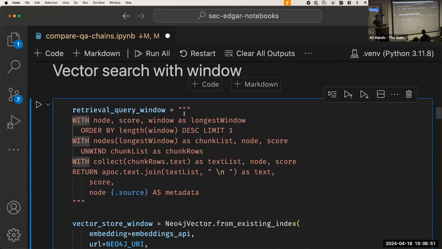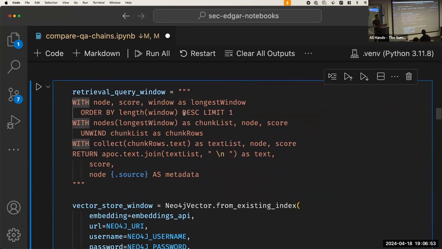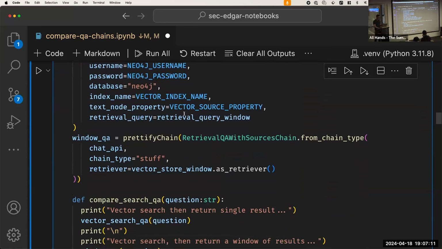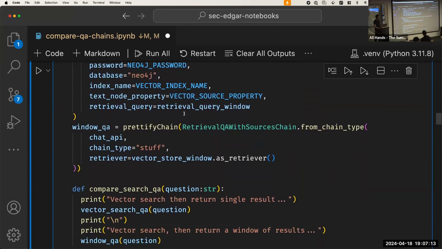Wait, where did I go here? Okay. The pattern matching that's going on here is not super awesome. It is just kind of straightforward: find stuff around where you are, collect that all up. I collect the text from all the chunks, put that all into a bunch of chunks together, hand that back along with the store and the metadata. It's not super exciting, but it gets the job done.